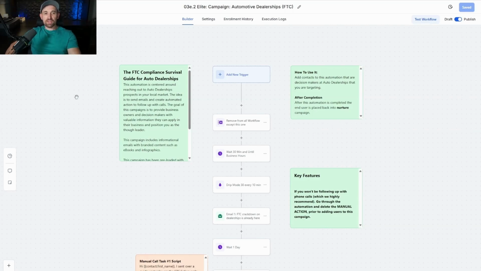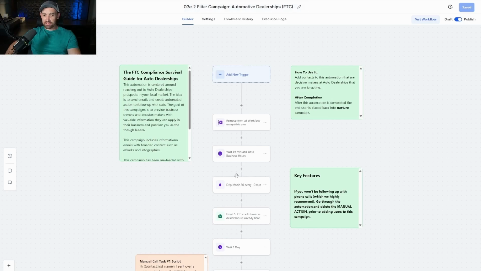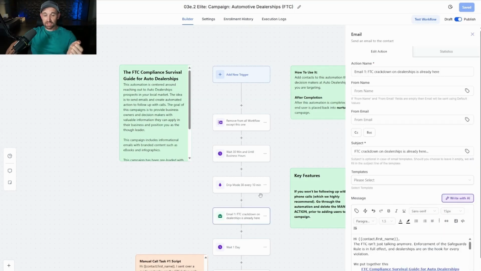From there, you can add all of those contacts to an automation. Let me show you what an automation looks like. Keep in mind, like I said, once you get through your onboarding, you get all of these assets: these ebooks and these campaigns tailored to your business. This is one of the campaigns, the FTC compliance survival guide for auto dealerships. So you drop the person in there, and this is kind of what happens.